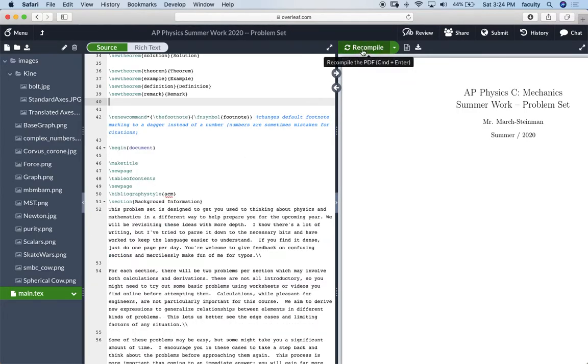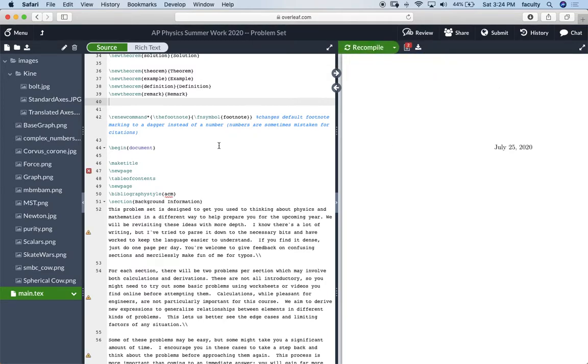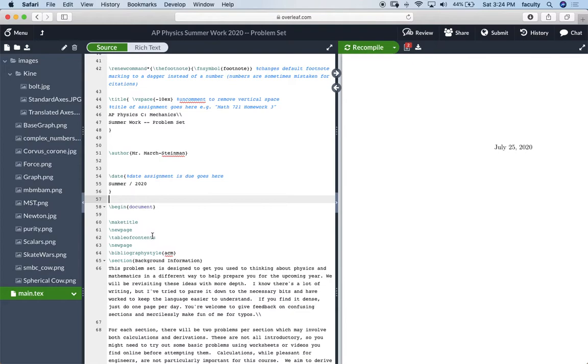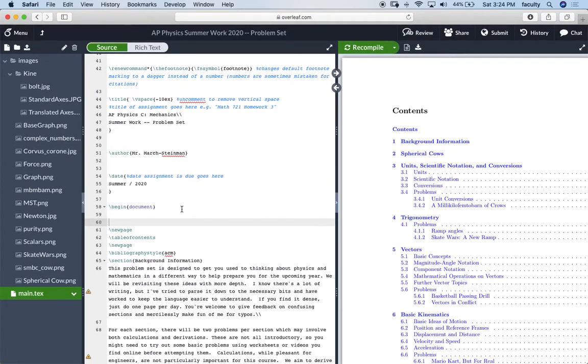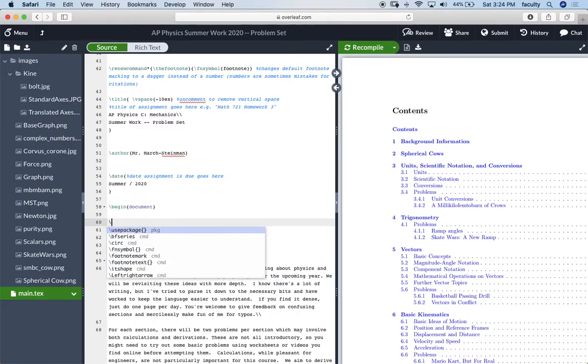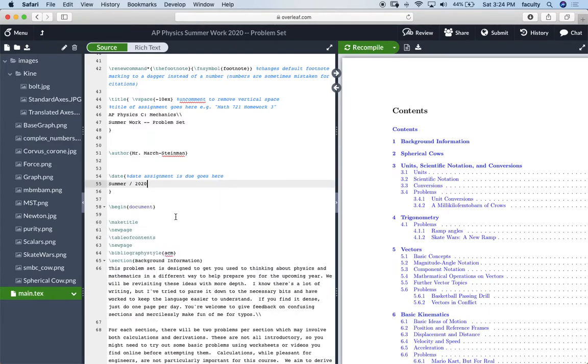So if I delete that and I recompile, that's the issue. I can actually have that, but what I can do is remove the make title. And if I recompile there, I remove the title page. So I have all the information for the title page up top, but if I actually say to make the title page, it'll put it there.